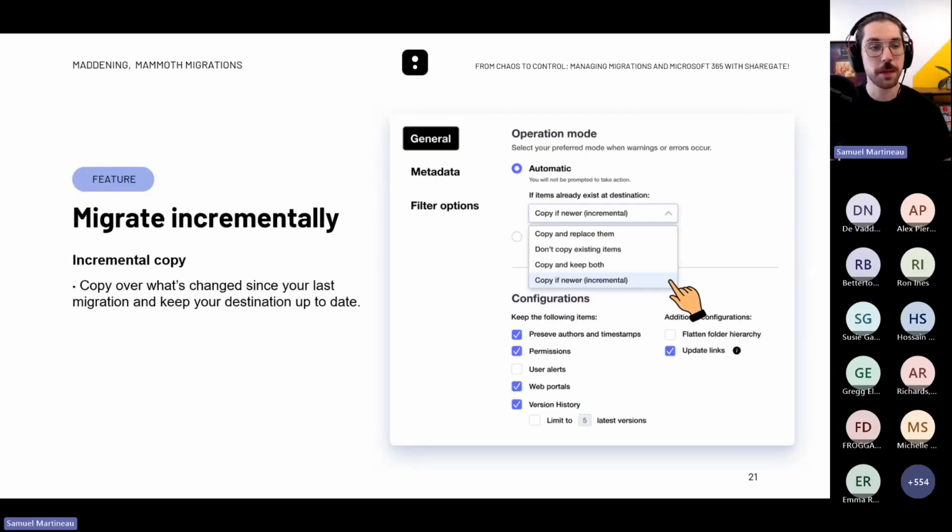We spoke a little bit about copying incrementally. You can copy incrementally from a content perspective and from a structure perspective. So whether some files were left behind because they were checked out, or because there were some errors, or because maybe the file path was too long at the destination, or some lists and libraries got added to the source site over the past month, and you're about to go through that cutoff and you want to bring over those missing libraries, you can absolutely do that with ShareGate.